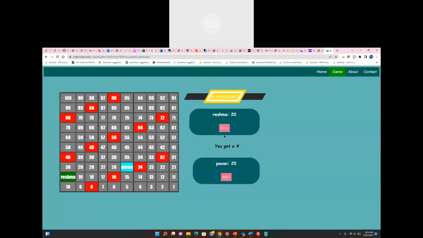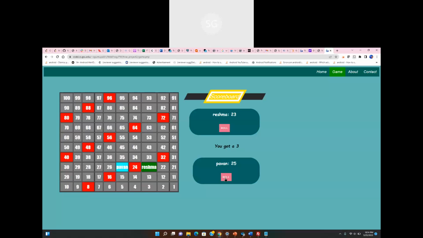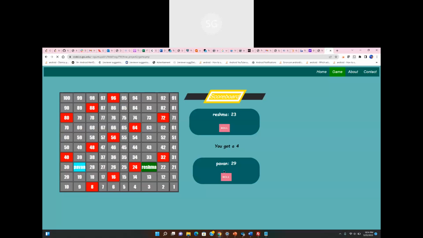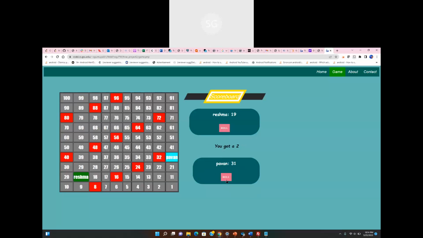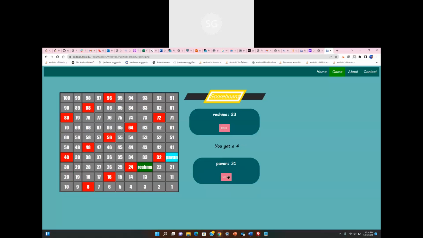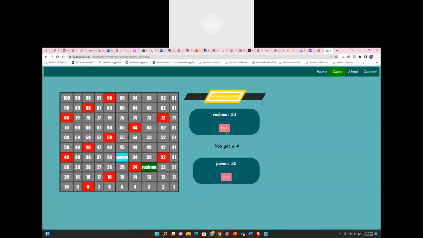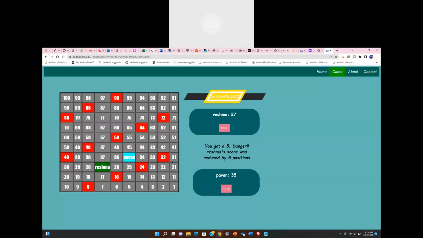So this is the same thing that's happening. We're not running into any danger. Oh, yeah, we got a danger. Since I got 1 and hit the danger box, my 5 points would be reduced. So that happens, and we just keep continuing. The one who reaches the top first, the one who reaches this place first, would be declared the winner. And that's it. That's the project that we have done.